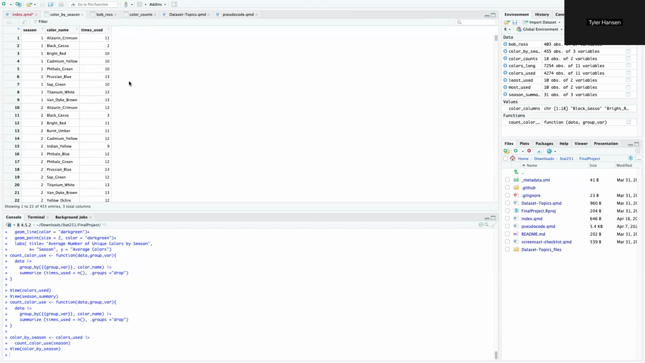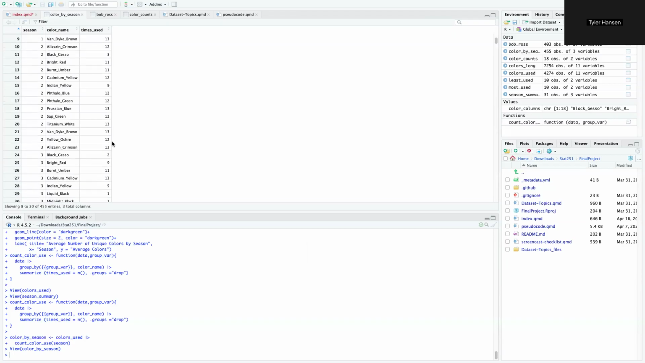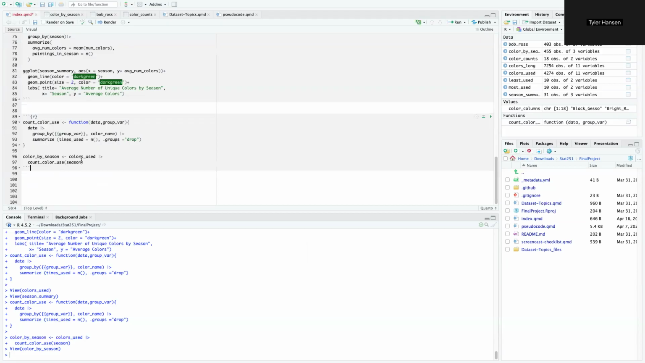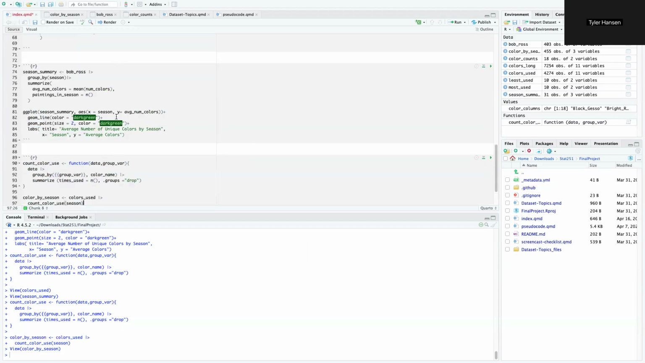So this crimson, I mean, it's still just showing up all over the place. 11, 12, 13. That is his fan favorite. So yeah, that function helps us just type in what we want to see, instead of having to go up here and use this group by.